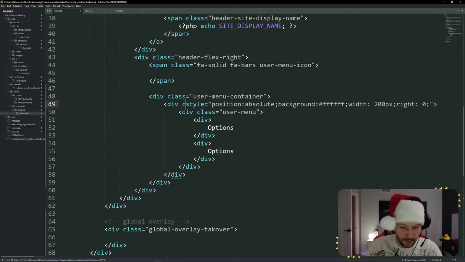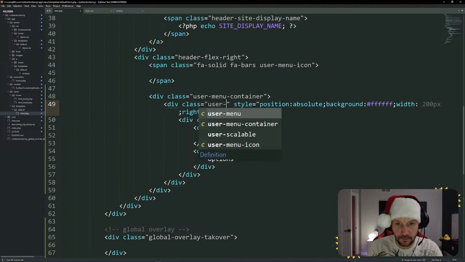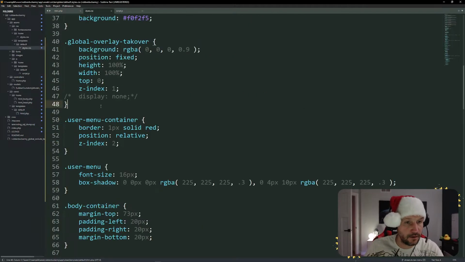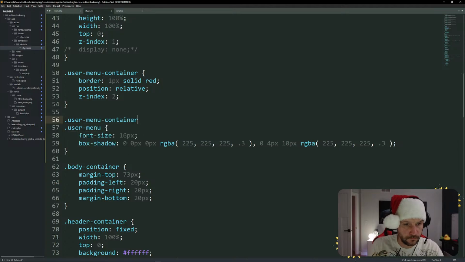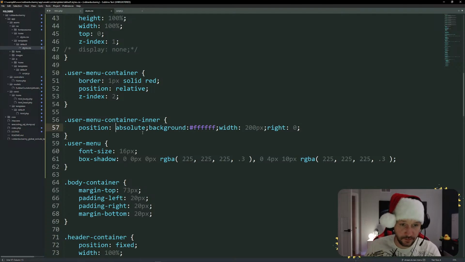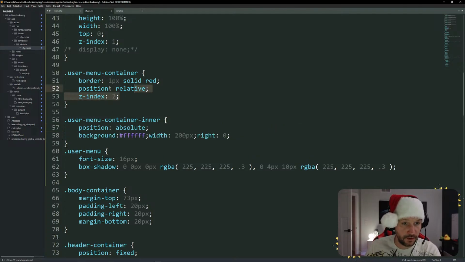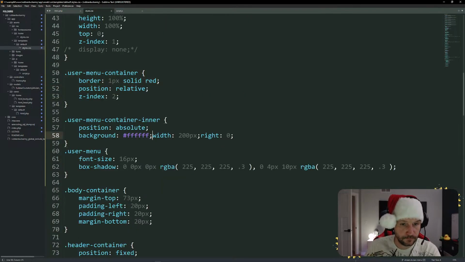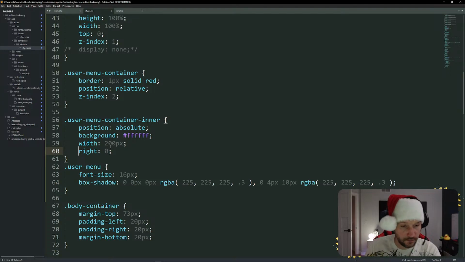Then we have our inner class here for our absolute. User menu container. Let's call this inner. User menu container inner, get rid of the inline style. We got our position absolute, because now we're inside of the position relative, which is relative to our header here. Width is always 200, and then we want to make sure it's always on the right side of the screen.